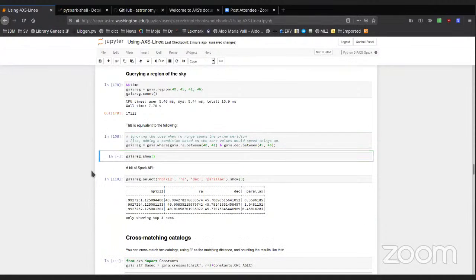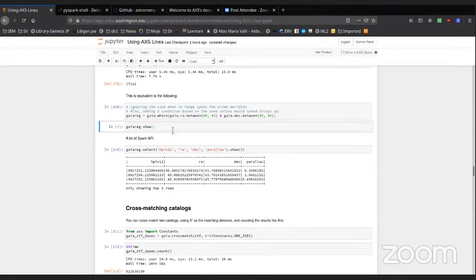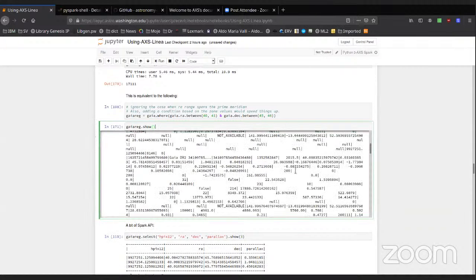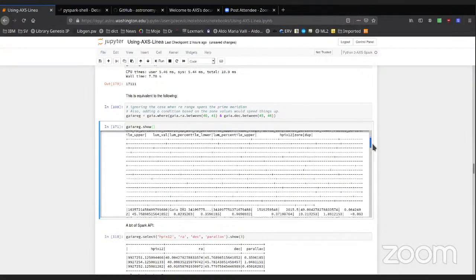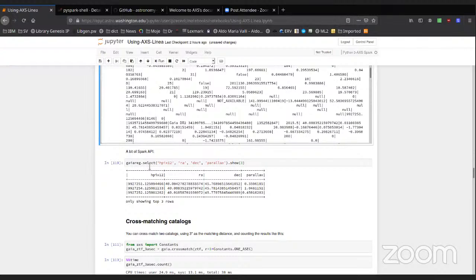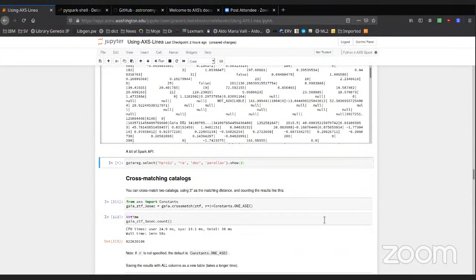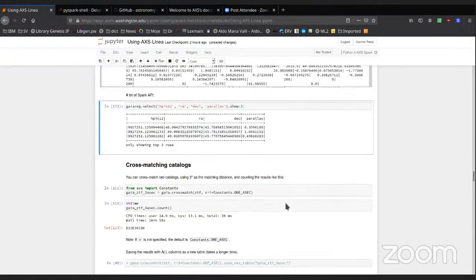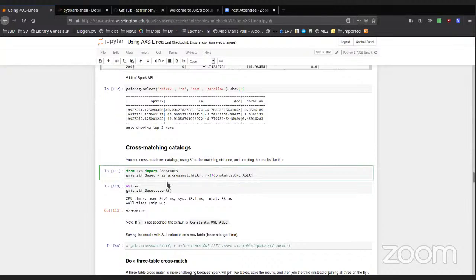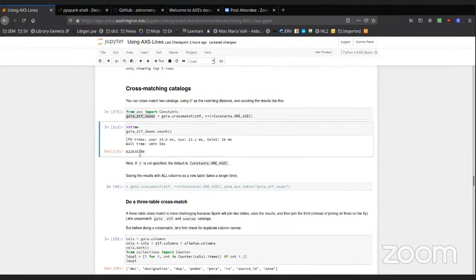And we can see the Gaia data that we have in this region using show. There are lots of columns, so it's not really readable. So we can just select a subset of the columns and show the first 3 rows, for example, like this. Okay, so for cross-matching, we can say cross-match Gaia with ZTF and use a search radius of 3 arc seconds. This will give us a new frame, and now we can do the count. Last time I did this, it took almost 2 minutes, so I'll save us some time and won't execute it now. And it gives us 800 million results.